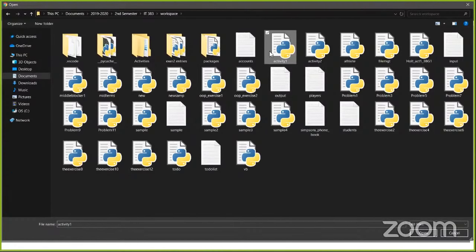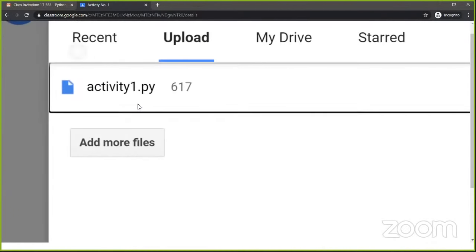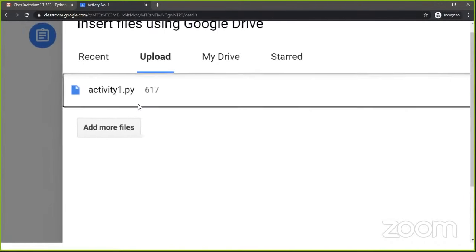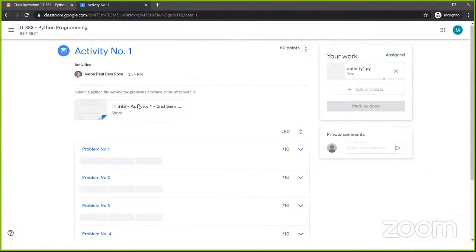Okay po? So, I'll be selecting this file, activity 1. So, here we can see, ito po i-upload natin, activity1.py. .py po is a Python file. Then, I'll be clicking upload. So, let's just wait for it to be uploaded.